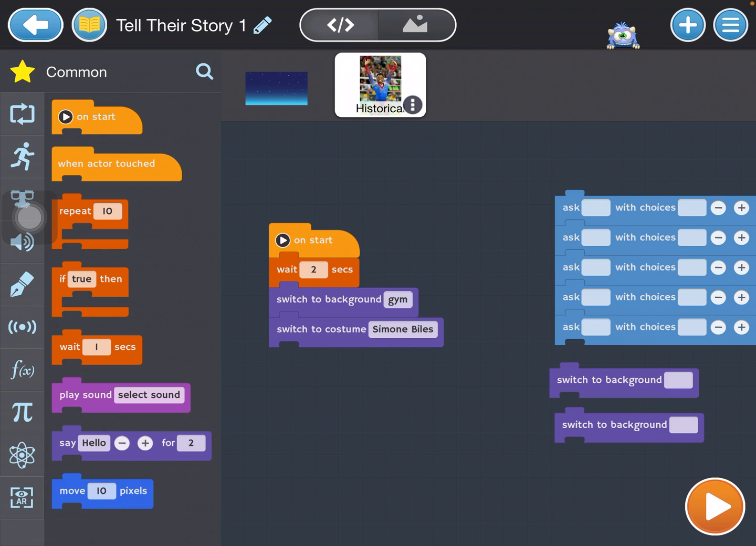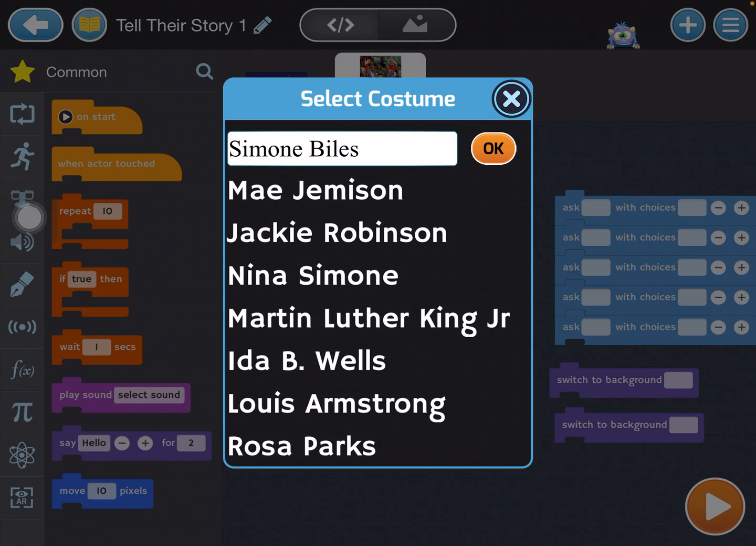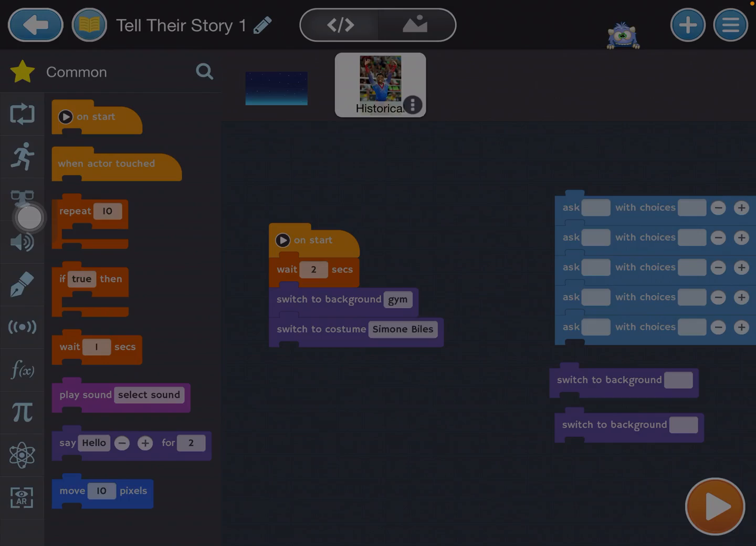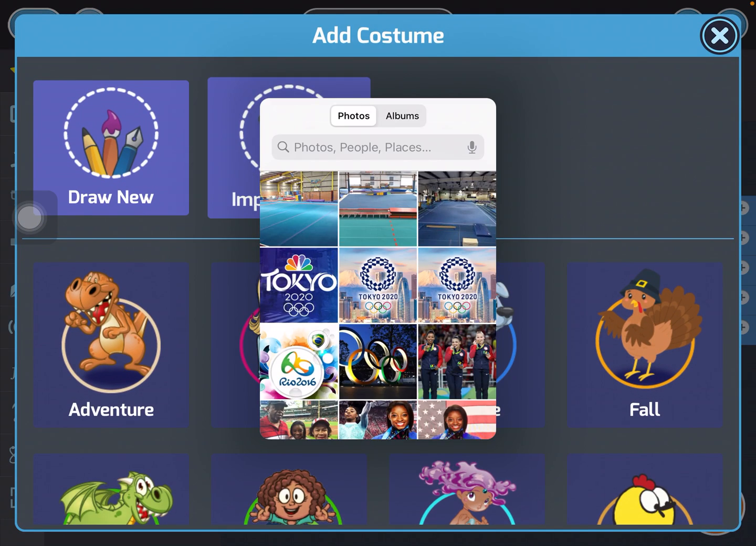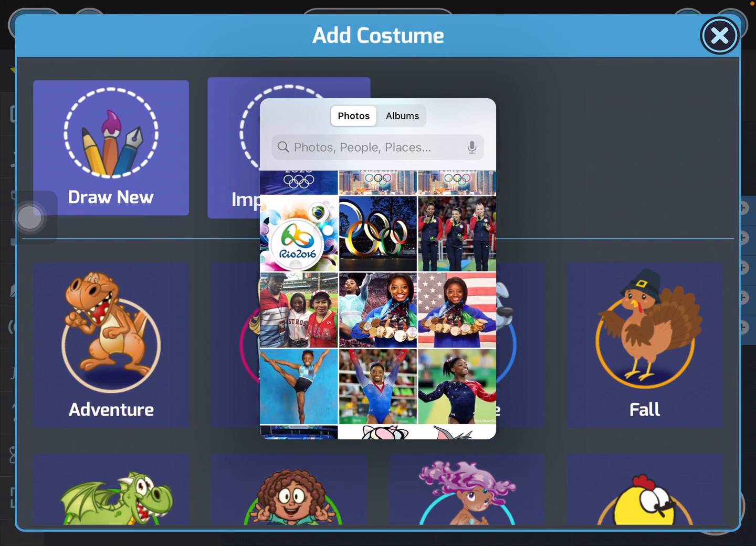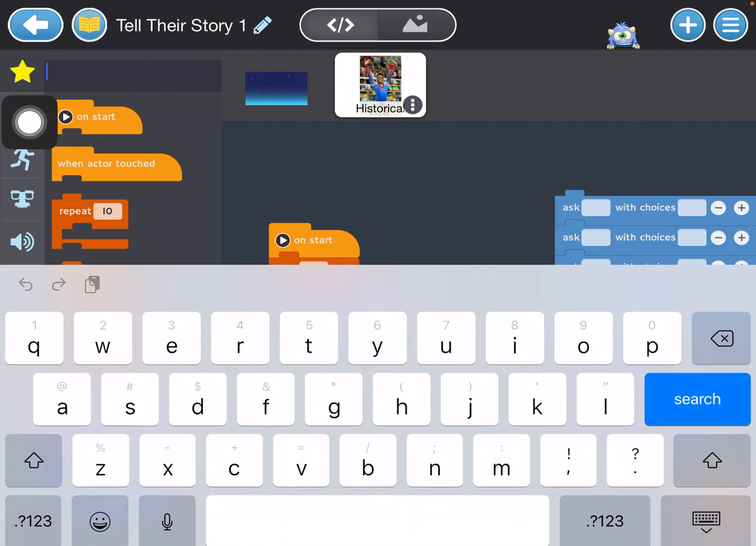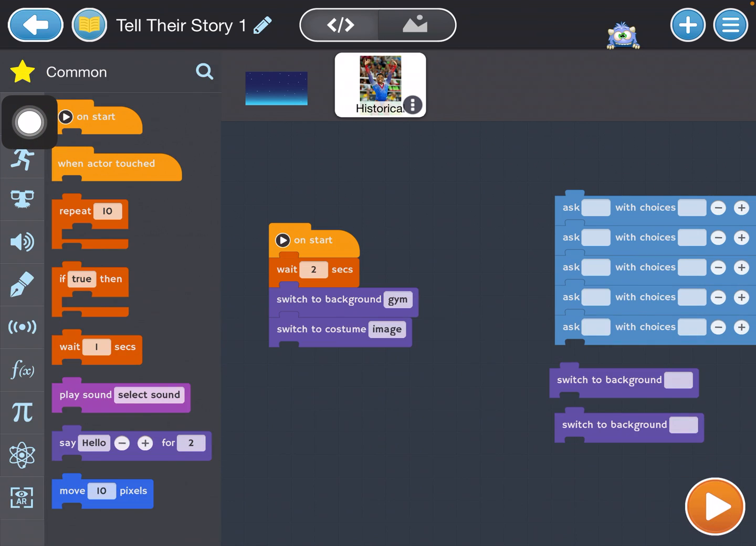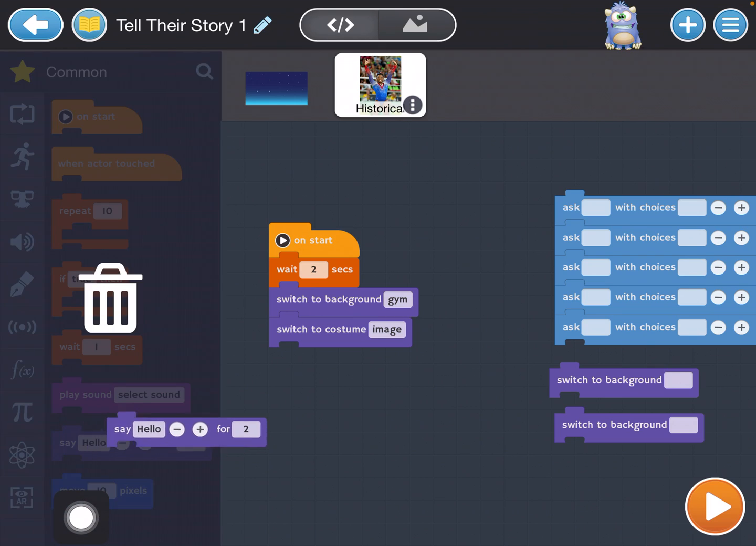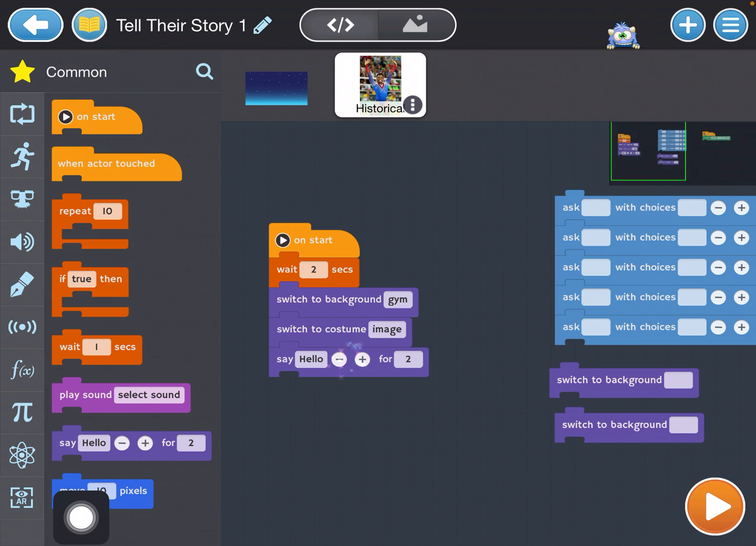I'm going to click Simone Biles, and I'm going to actually add a costume. Anytime you want to add something different, you can. And I kind of like this one right here. And then I want her to say something, and that is up here in the comment. So this is the one that I prefer. I like this one where it says say. So this is the one I like to use instead of this one right here.